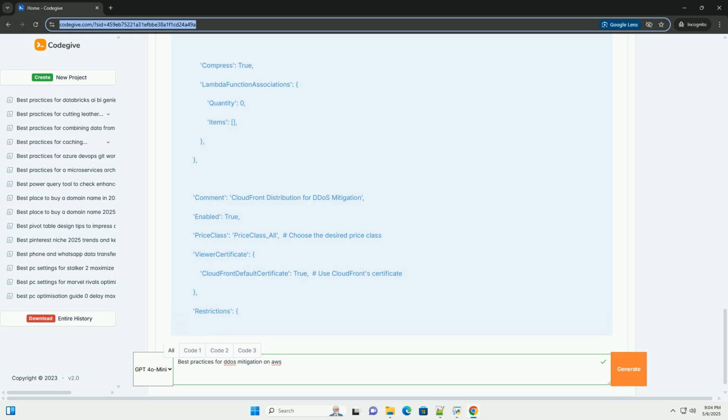Amazon VPC, Virtual Private Cloud. Network isolation allows you to isolate your resources within a private network. Network ACLs and security groups provide fine-grained control over network traffic. Auto scaling automatically adjusts the number of instances based on demand. Scalability helps to absorb increased traffic during an attack by scaling out your infrastructure.